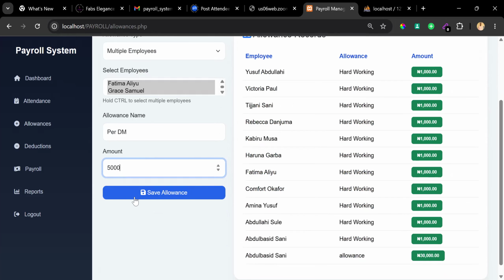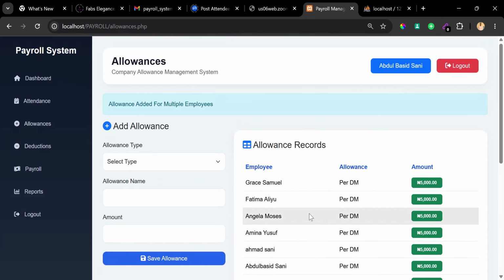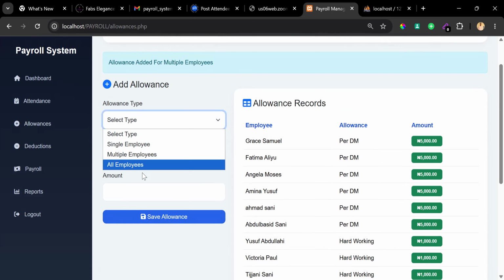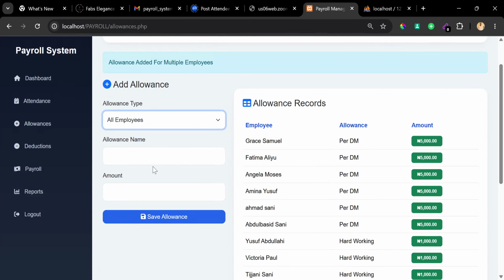So once you save, anybody that is under that allowance, you see you have added multiple allowance. You see Grace, Fatima Ali, and what have you. They are all the ones that have received this per diem. So that's it. And then if you want to apply the allowance to everyone, then you can go ahead and apply that also. And once you apply that, it will reflect to all the employees in the organization.